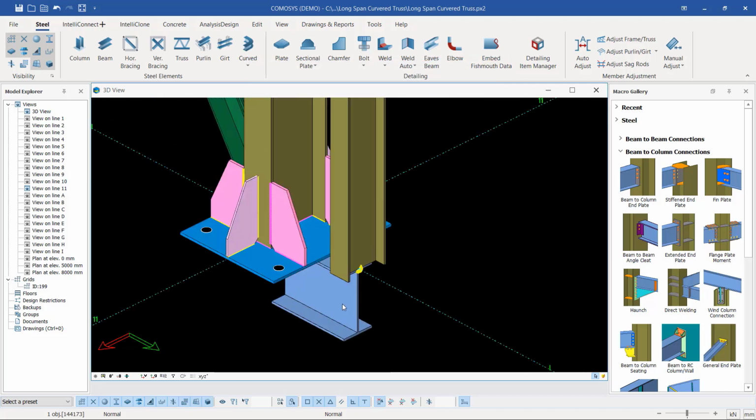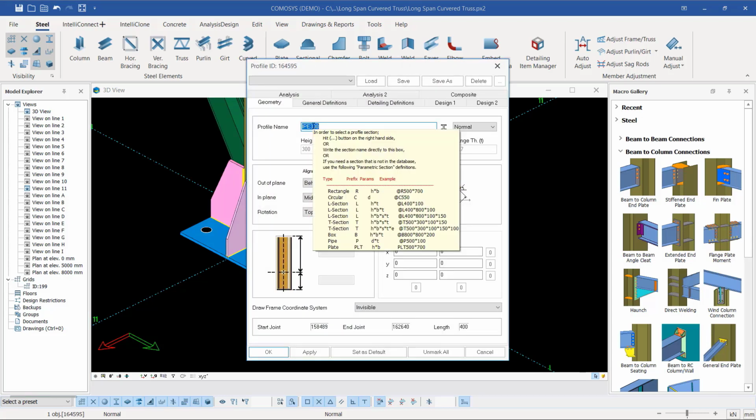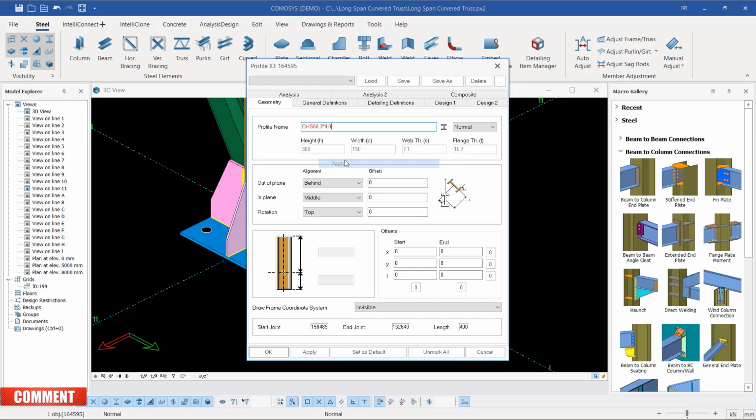Now I'll come to this member I've just created at the bottom end here, double click on it. Then this will bring this dialog box for profiles. I'll right click under profile name and paste that profile here. Then I'll go ahead and click, I can use set as profile. If you set up the profile, every beam you create will be the same CHS or circular hollow section. So I'll go ahead and click apply and give it an OK.